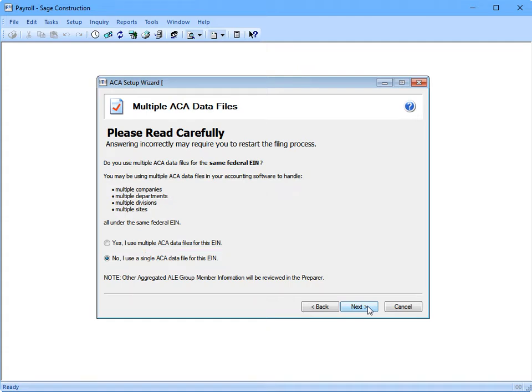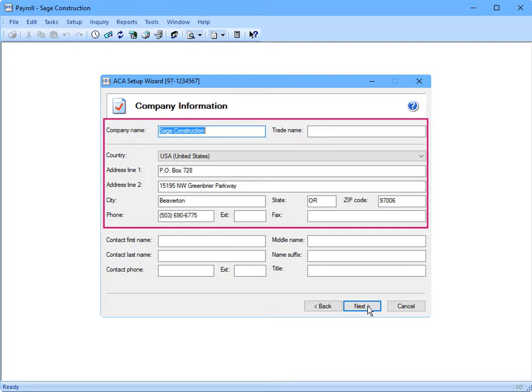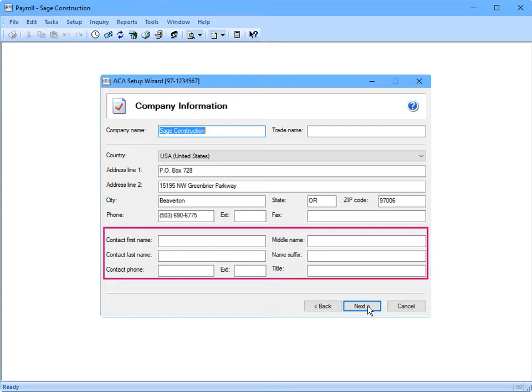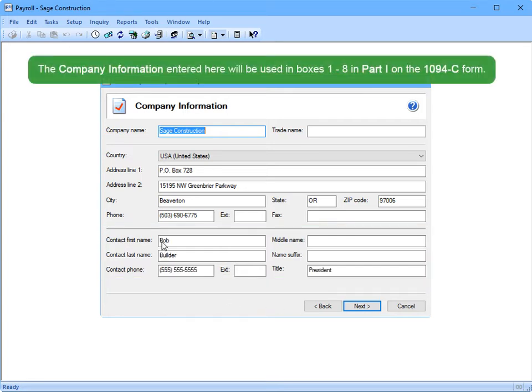Now click Next. Your company information in the upper portion of the window should be included automatically, but you will want to be sure that all the information is correct and make any corrections if they are necessary. And in the lower portion of the window, enter the contact information for the person who is completing the 1095 and 1094-C forms. The company and contact information entered in the Company Information window will be reported in boxes 1 through 8 in Part 1 on the 1094-C form.